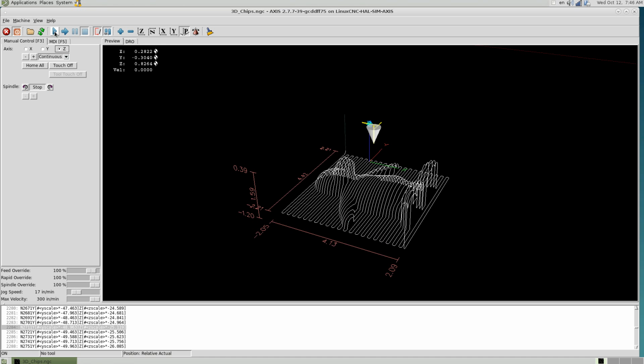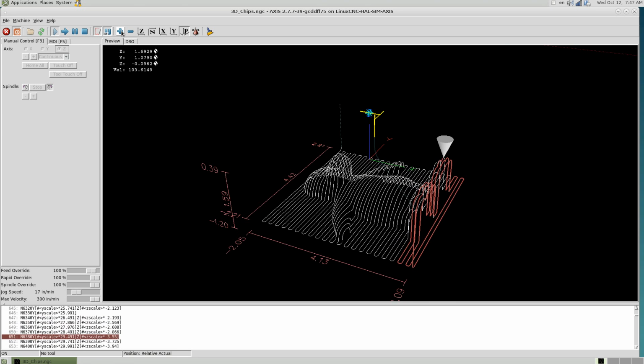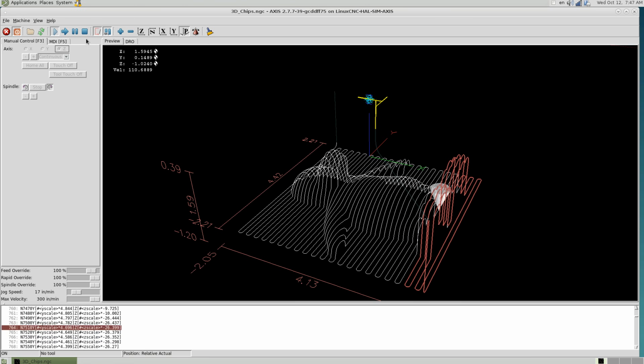I can run this program. This is the play. I can pause it. I can single step through it. I can unpause it. There's actually some zoom buttons here, so you could technically do it with the touch screen, although I don't think the Axis interface plays well with a touch screen. I don't use a touch screen.